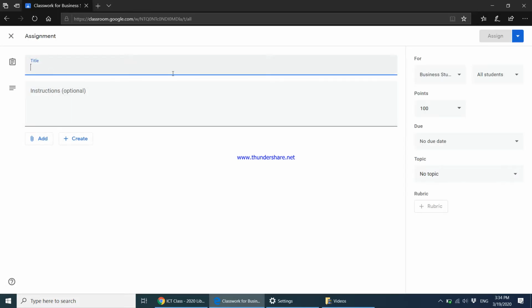You can put the name of the assignment, and here you can put instructions on how they are supposed to do it. For example, chapter number 1, home assignment 1, instructions: complete end of chapter questions 1 to 5. For business studies, all students, you can give them marks and tell them when they are supposed to submit the homework. You can also say which topic this home assignment comes under. You can create a topic for yourself, for example chapter 1.